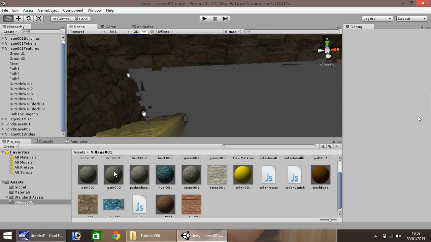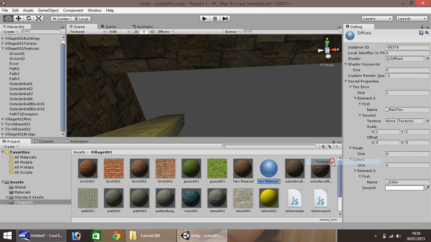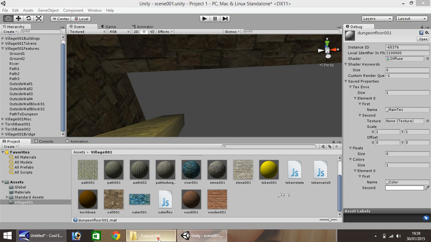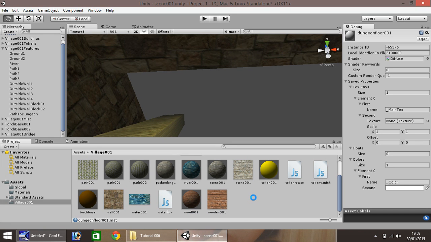So let's fix that. Firstly, create a new material. Should know how to do it by now. And we will call this one Dungeon Floor 001. And what we'll do is we will bring in this texture into Unity.